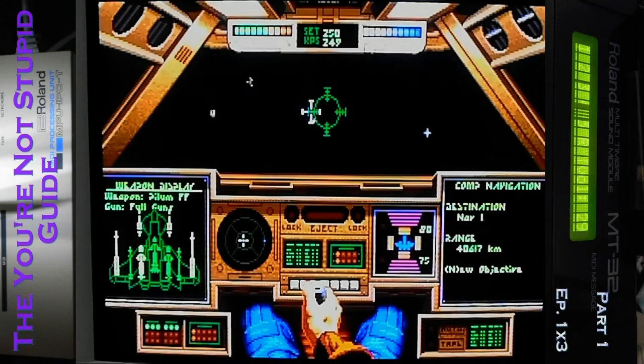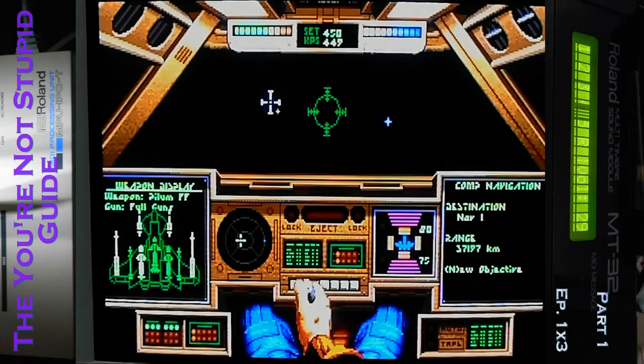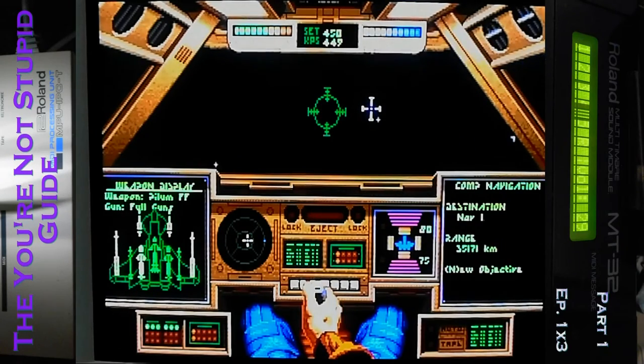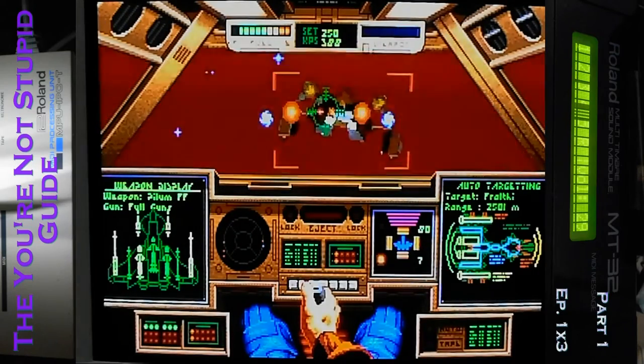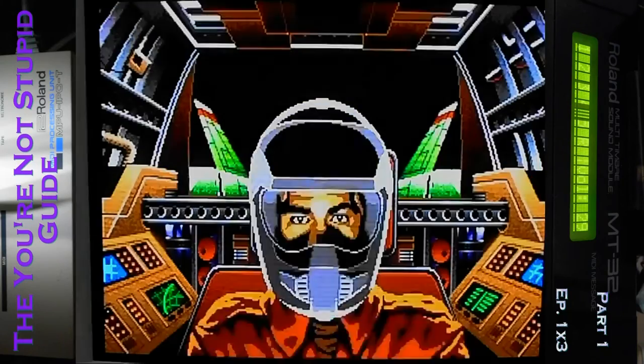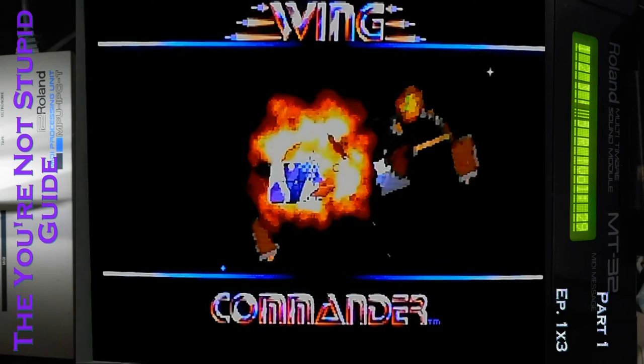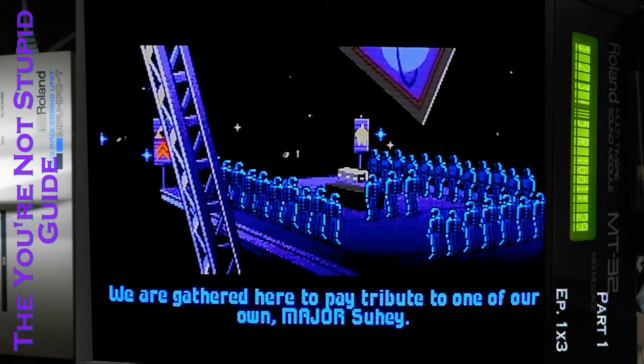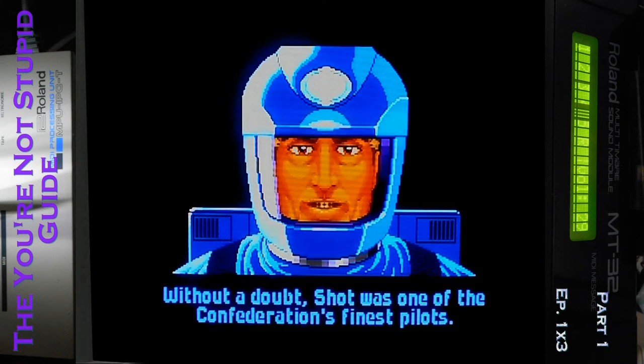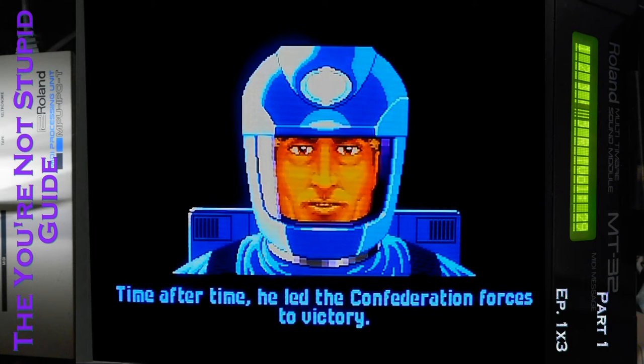There's a stark contrast between a game like Wing Commander, which was built for the MT-32 and developed and loved on it, and a game like Monkey Island, which was made for the MT-32, but they didn't take their time to upload anything to it, so there's no sound effects whatsoever on it. It's just music. Gotta kill myself. Nice funeral music. Subtle music.